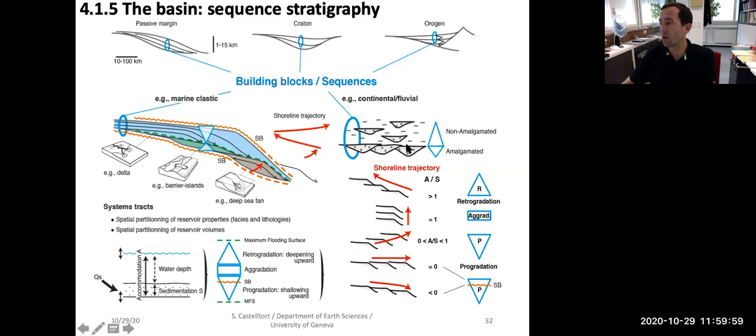But I think it is important for you to recognize these kinds of sequences. And again, here I don't have a scale. This could be 10 meter channel size, and this could be 100 meters. But we could also have cycles of amalgamation, deamalgamation at a bigger scale.